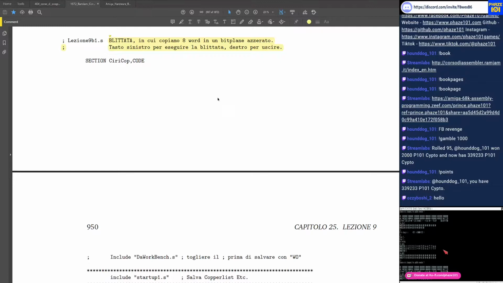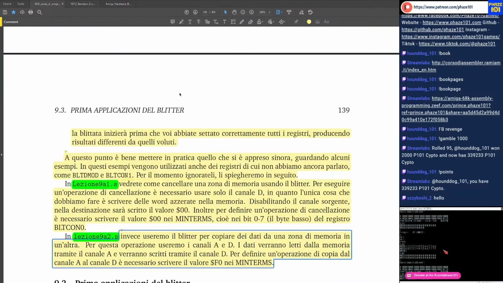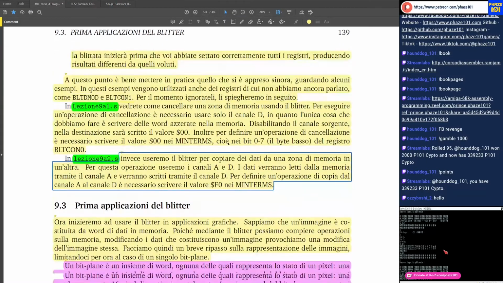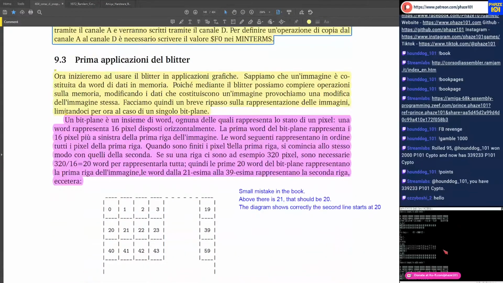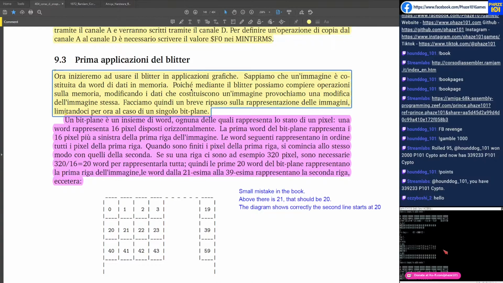So those two examples didn't show anything on the screen, but they gave you an idea how you copy from one part of memory to the other, or how to clear memory. Now everything that we do will be on the screen. So let's continue. First application with the Blitter. So we'll start using the Blitter.